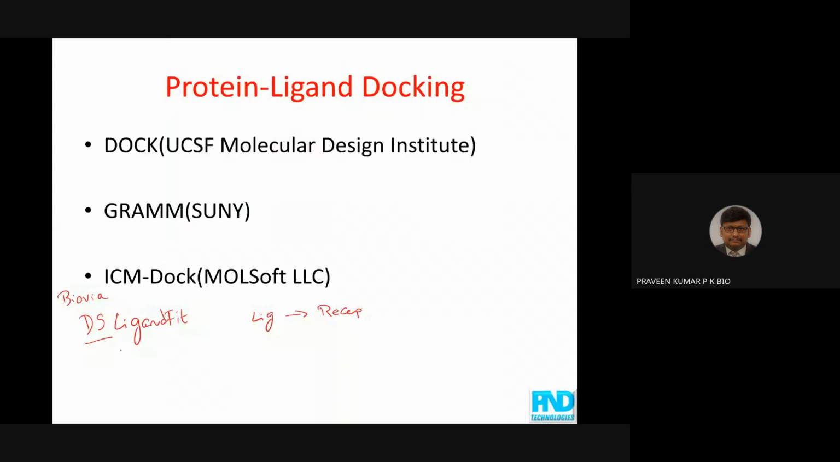This is the module present in Discovery Studio for docking a single ligand with a single receptor. For docking multiple ligands, like how we tried with AutoDock PyRx, with the receptor, we can use library dock, that is LibDock. And for score evaluation in Discovery Studio, we have a module called DS Ligand Score. In AutoDock, it can generate only one score, that is binding energy, which is in kilocalorie per mole.